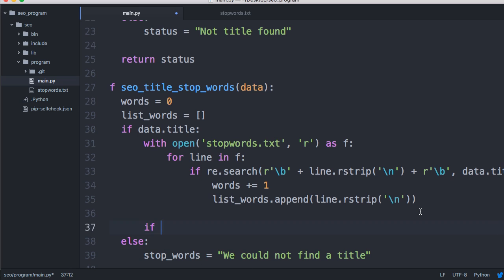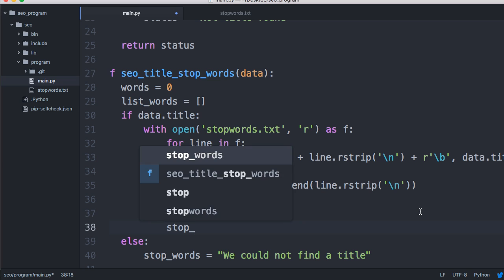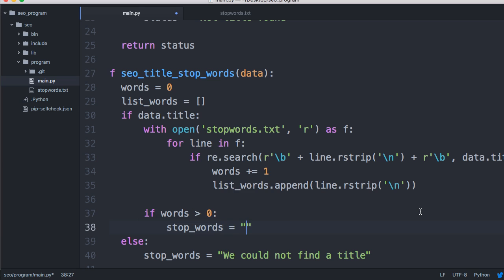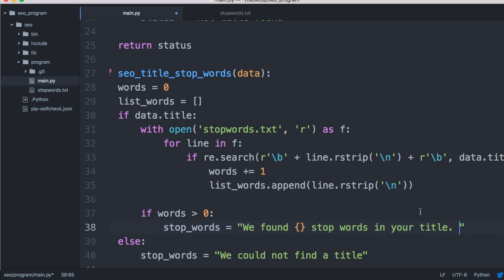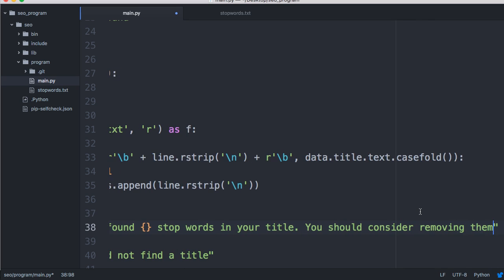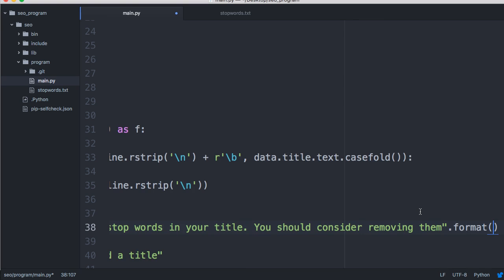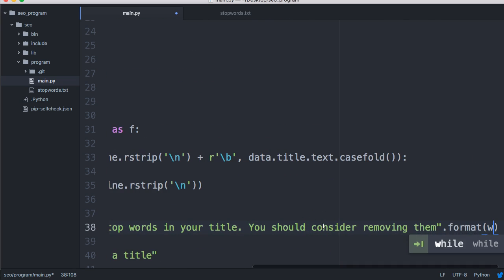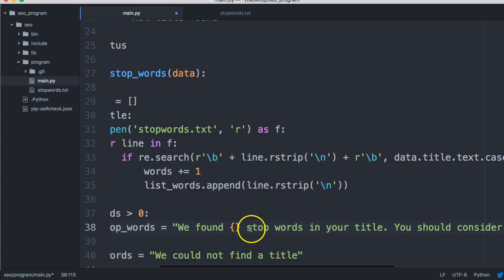We're going to do if words are greater than 0, we're going to leave a message for the user. So we'll do stop_words is equal to we found 2 stop words in your title. You should consider removing them. Then we're going to do format words. All right. And then we're going to do an else statement down here.